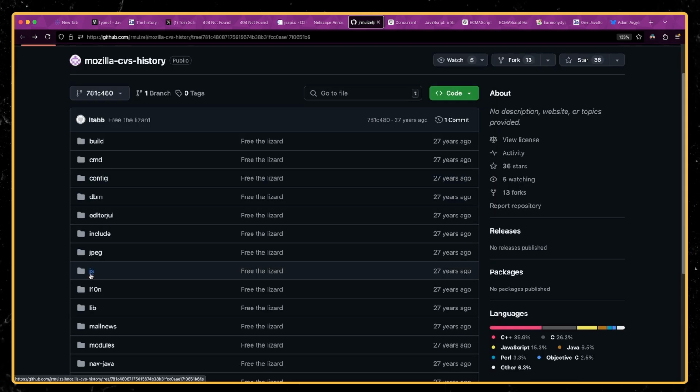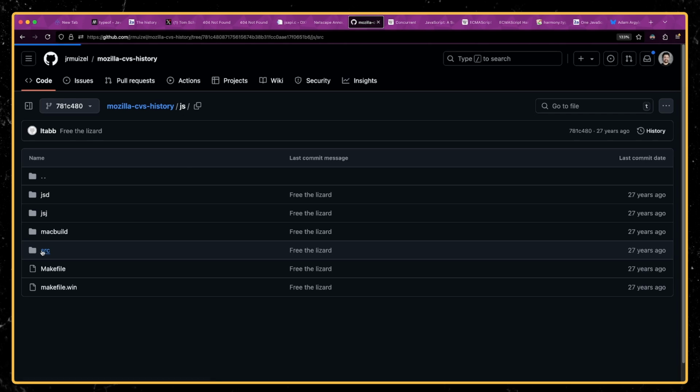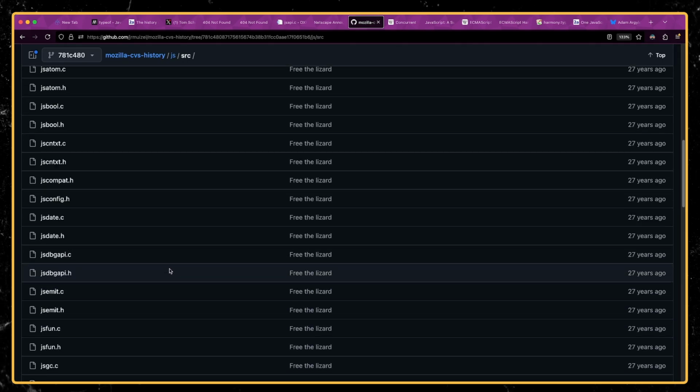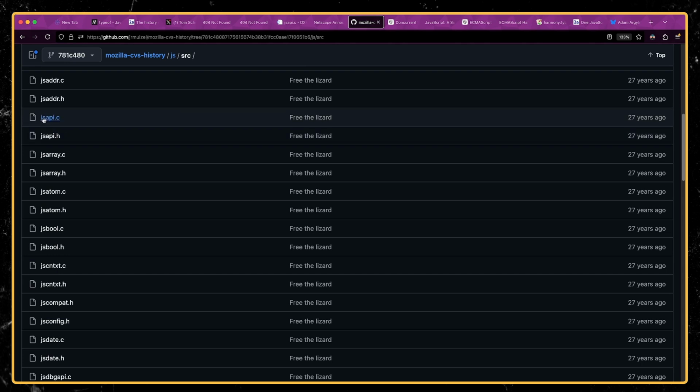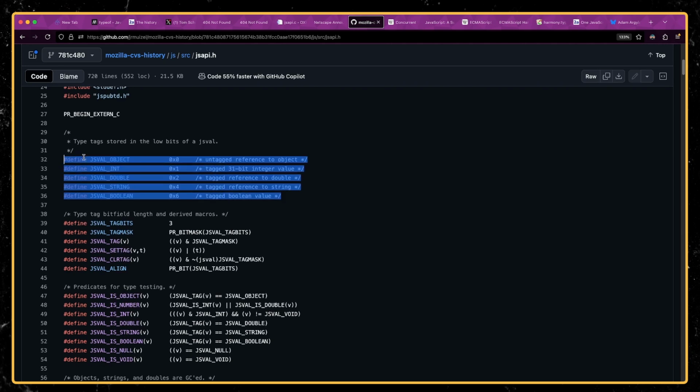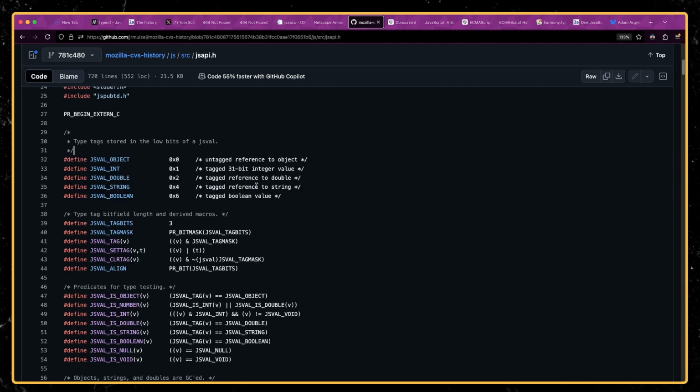And so if you head into the JS directory and then the source directory, here is all of the source code from 27 years ago. Specifically, the files that we're looking for are jsapi.c and jsapi.h. Once you start digging into the code, you can see we actually have these type tags that they were referencing in that blog post.